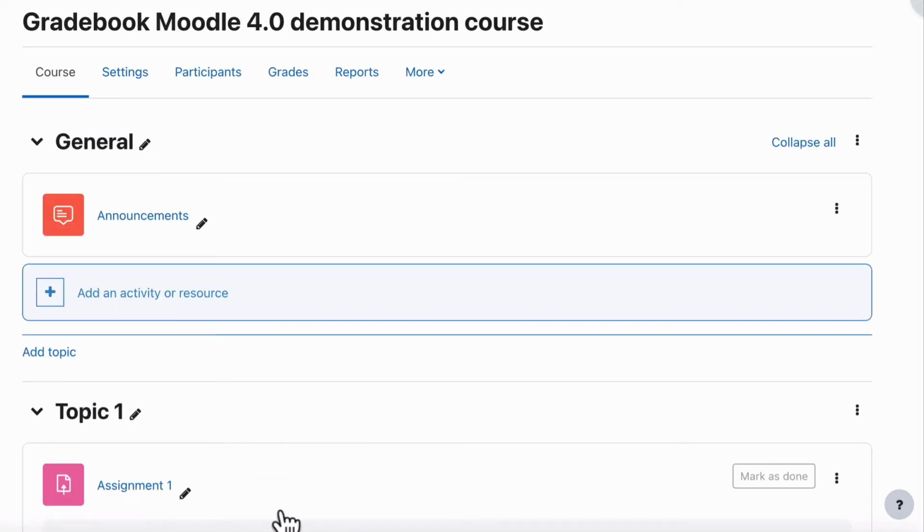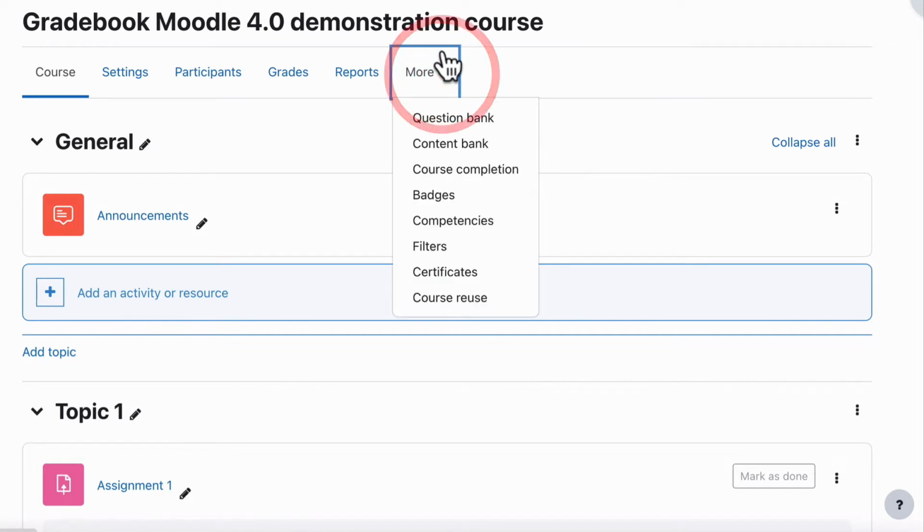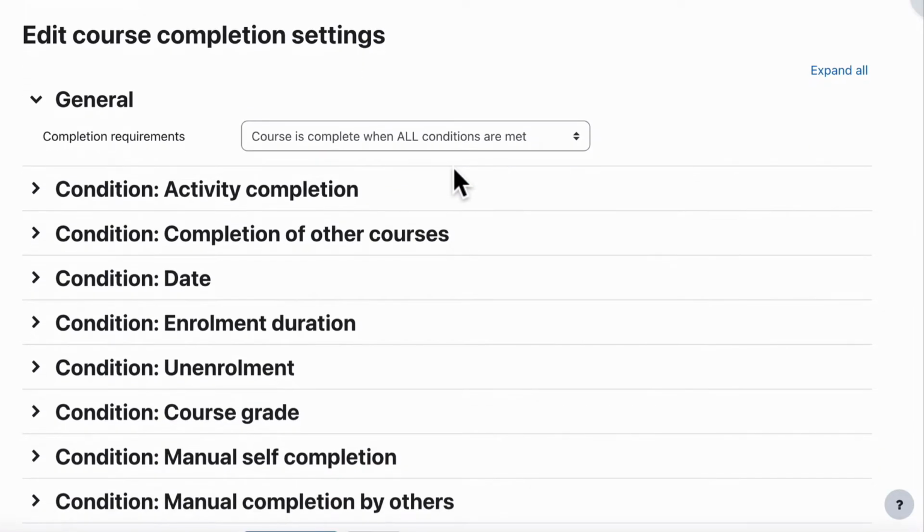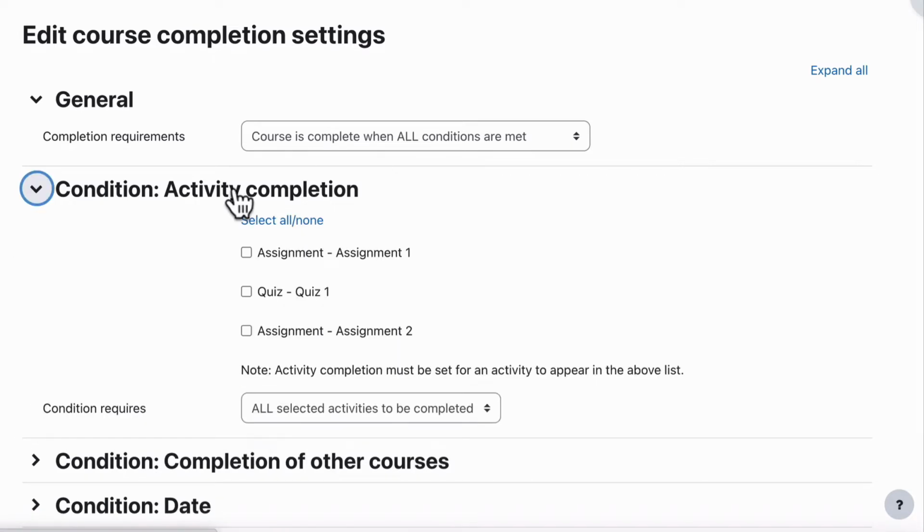So far it doesn't look like it did anything, but what it did do is added a new menu item called Course Completion. And if we have a quick look at that, you'll see that this is all the criteria we can decide is a result of course completion. The simplest one to look at is the activity completion, where you can see activities like Assignment 1, Quiz 1, Assignment 2, and they have appeared in there because they are activities that you can decide whether they actually are a completion activity or not.